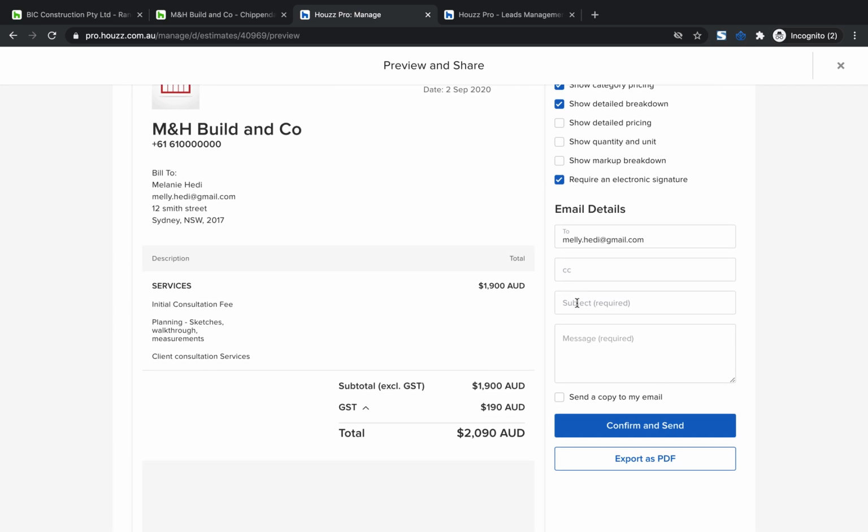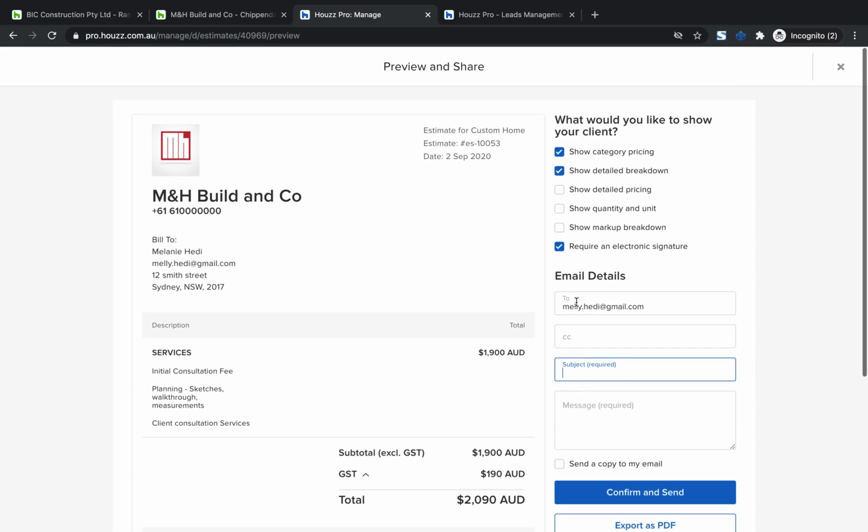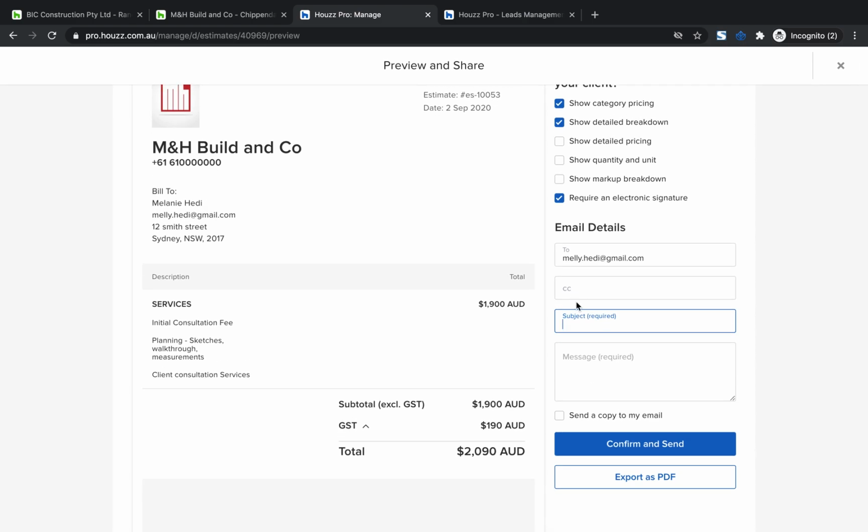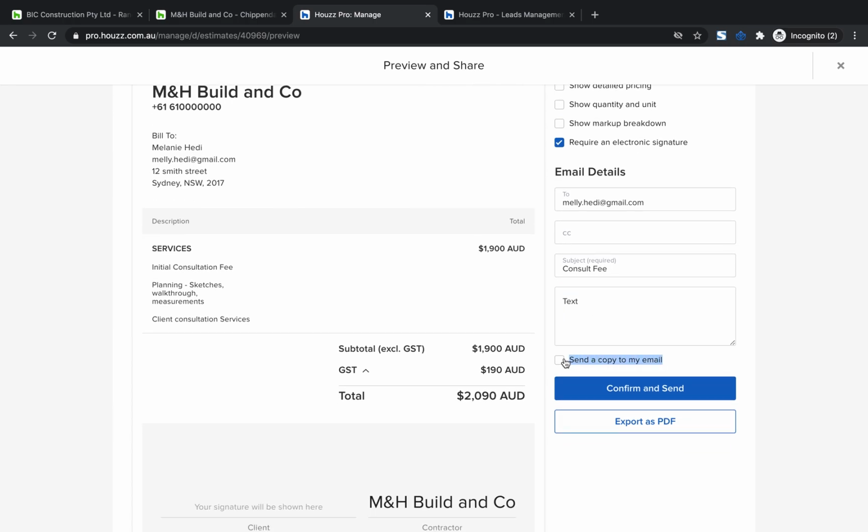Then you'll also see over here, so let's say we're sending this to our client. This is our consultation fee, and you have your text for your email. And here you'll see send a copy to my email. I do recommend always going ahead and ticking that box. That allows you to keep a paper trail also in your inbox as well.